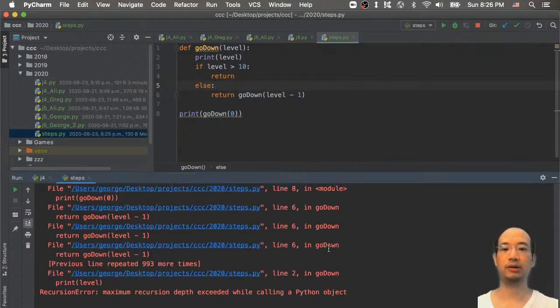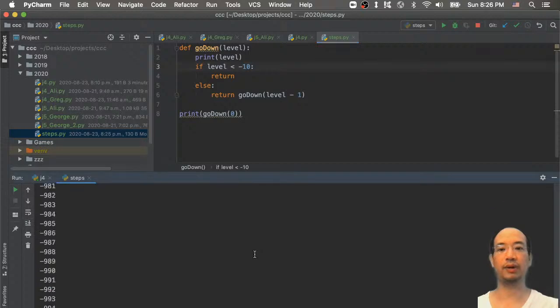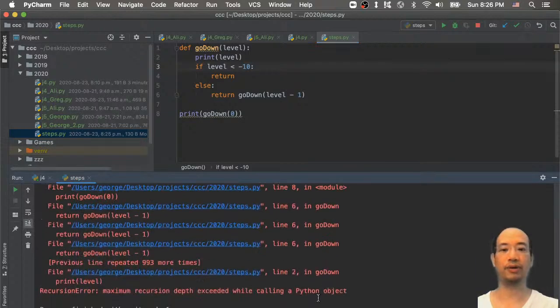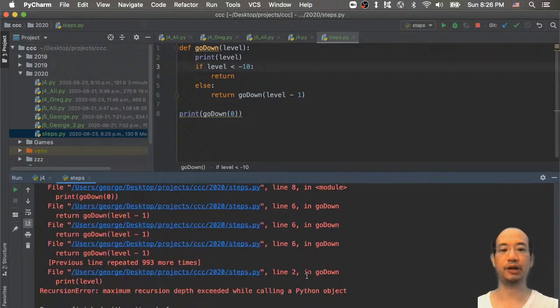And it's saying the maximum. So, oh yeah, because the level will be going down. So that's why I have the negative. So that's why it goes all the way down to the 1000, which is the maximum recursion of Python.